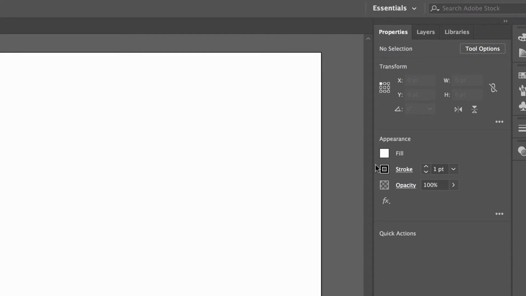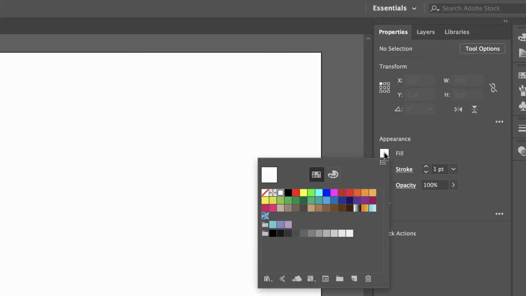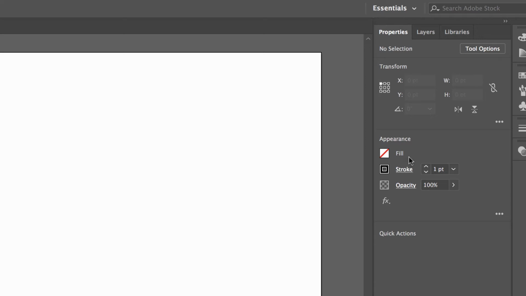These first marks that we make for this course are going to be just strokes only. So we don't want any fill. And these are little swatches you can click on. And if I click on the fill swatch, a little pop-up window gives me color options, but the very first one is a red slash, and that means none. And you're saying, I don't want any fills, all I want are lines. Just as if you were taking a pencil to a piece of paper, you just wanted to make a line.